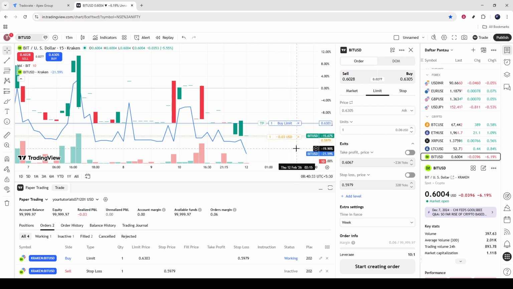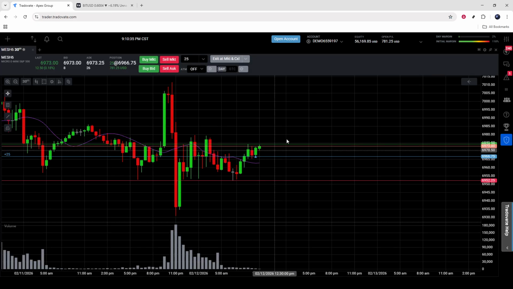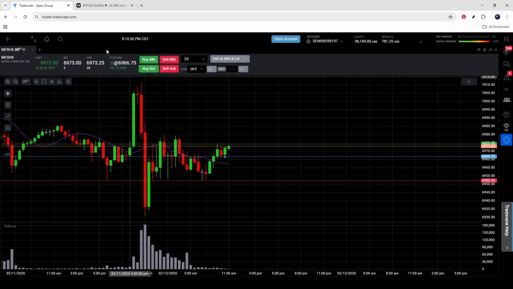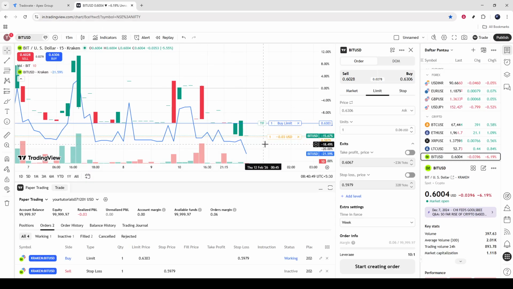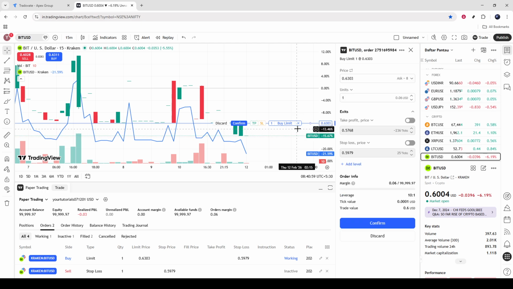The exits are linked, so when the take profit is hit, the stop loss is cancelled automatically, and if the stop loss is hit, the take profit cancels. At this point, your bracket order has been placed on TradingView via Tradovate with your selected take profit and stop loss parameters. The entry order and the linked exits are live and managing your risk and target as intended. That completes the process. Your bracket order setup on TradingView via Tradovate is now complete and working.